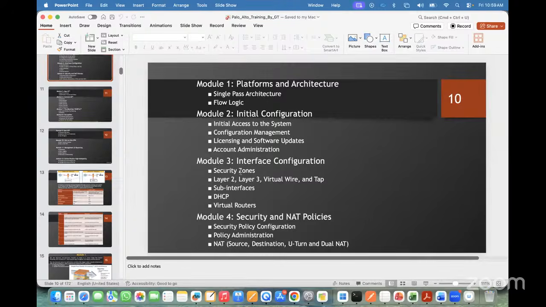Means the firewall is going to work based on the zone. Palo Alto firewall is going to work based on zone. So we have to understand how zone is going to apply on the different interfaces, how to get a sub-interface, what is DSCP, how the virtual router works. Once we have this idea, we'll discuss the security policy and NAT.